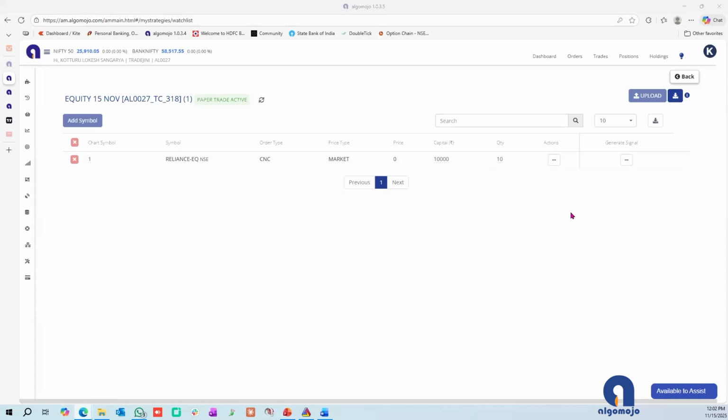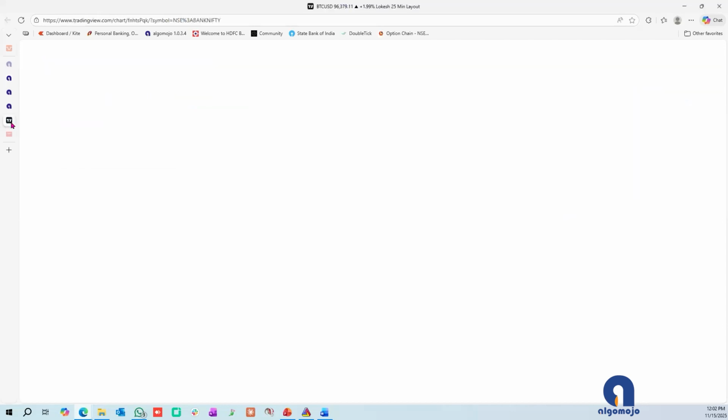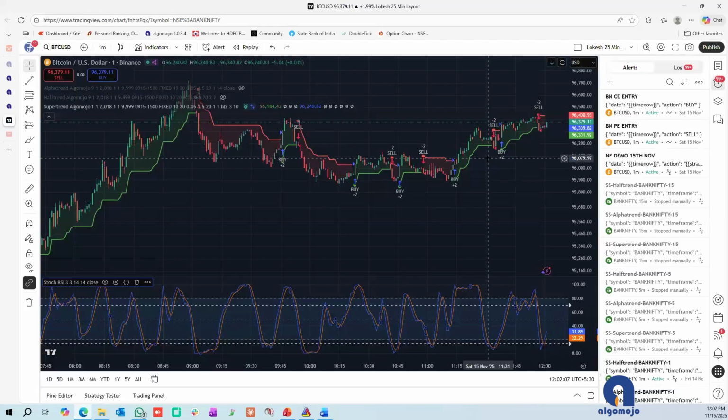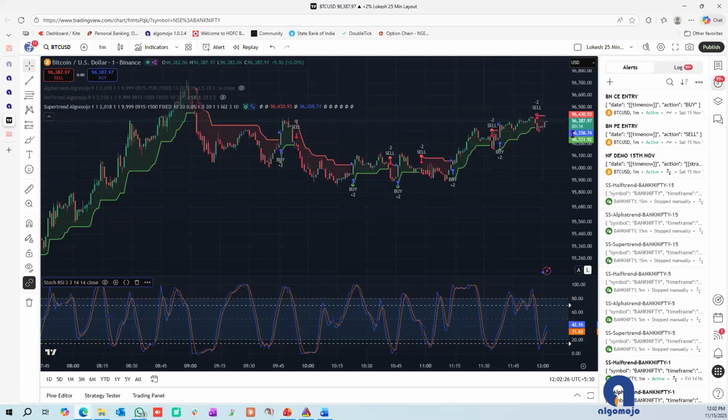Yes, in case you have TradingView, you are running a strategy. Say, for example, you have a Supertrend strategy. You're running it on a scanner where that scanner has, say, 50 stocks. So you can add those 50 stocks into Algomojo also. So from TradingView, whenever any symbols get triggered, it will come to Algomojo, and if it is there in the watch list of Algomojo, that will be processed and sent to the broker for execution.